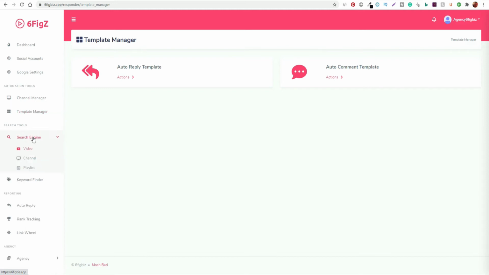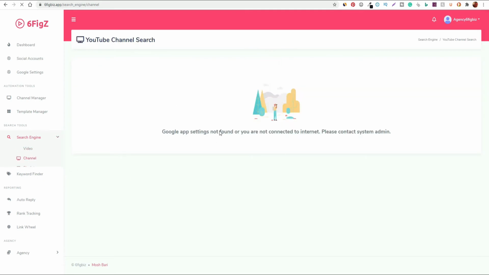Here you have access to a search engine, so you can literally set up different search preferences for your channel, your videos, your playlists. Again, you can't really do anything with this until you've set up your whole Google App API settings. So until you've done that, when you go back to your social accounts and your Google settings accounts, you can't even use the platform until you've done all that.